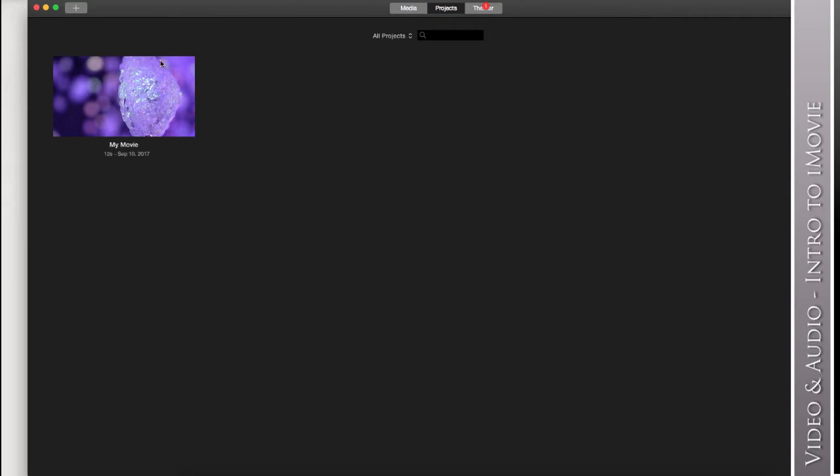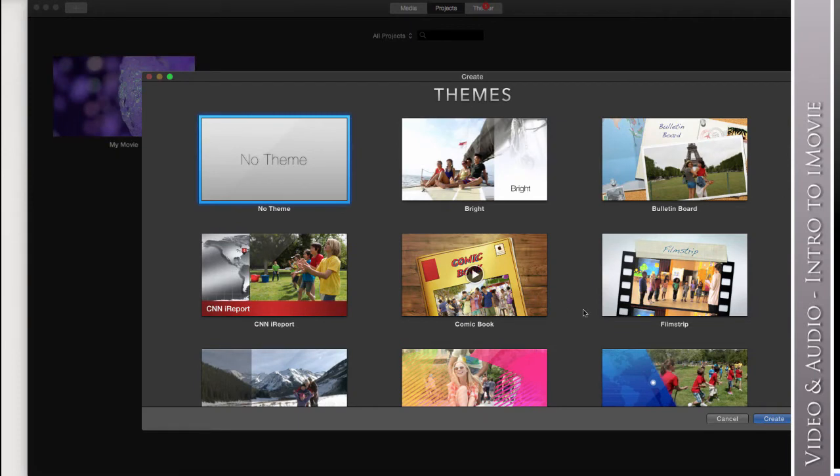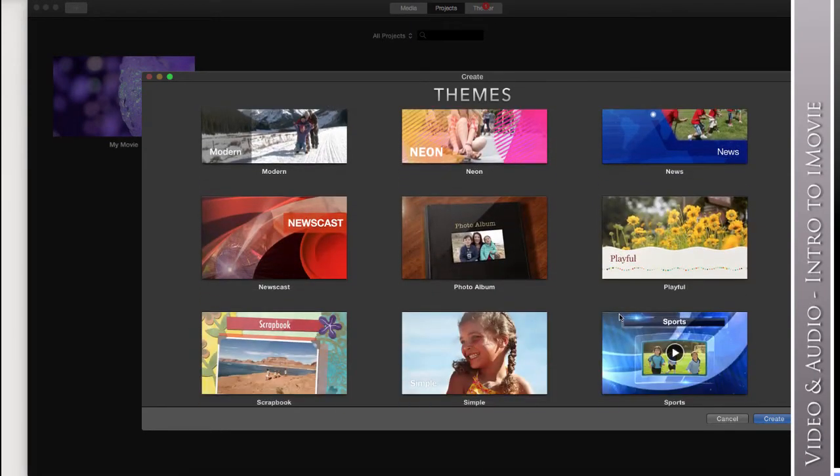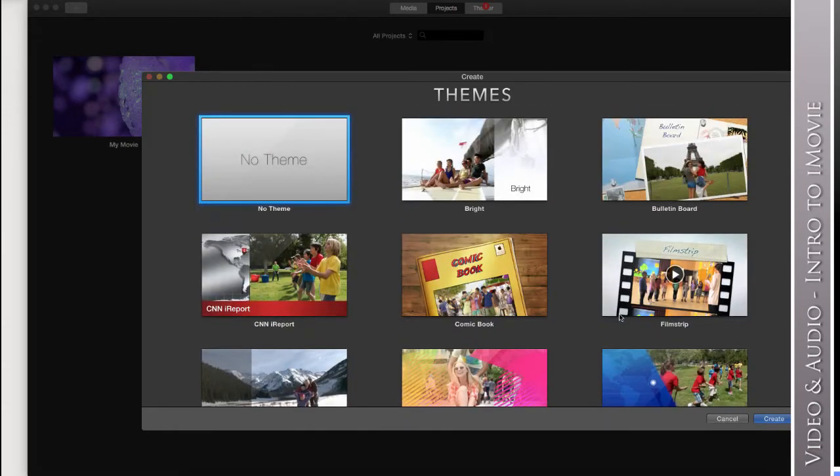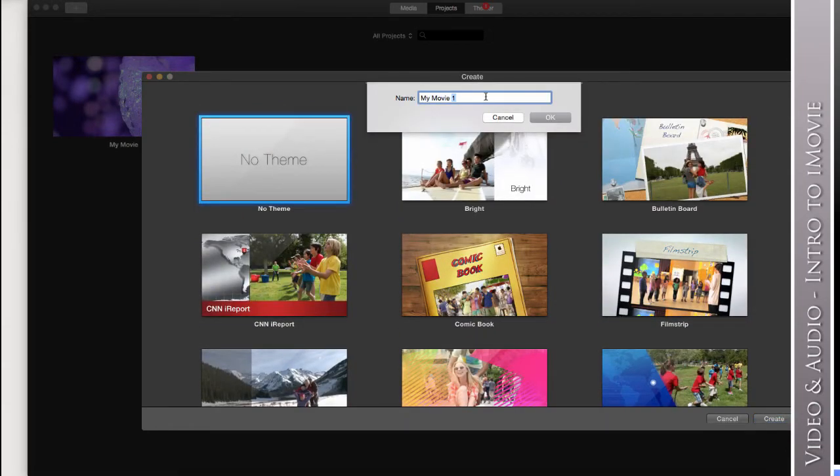If I want a new project, I can go up here and click the plus button, and I can choose one of these. I would recommend choosing movie. The trailers are cutesy, but they're also cheesy, and once you've seen one, it gets old pretty fast. So just a basic movie. The themes are kind of the same way. They're kind of neat and kind of cute, and I suppose one or two of them could be useful, but for the most part, they're fairly cheesy. So no theme is typically a great choice.